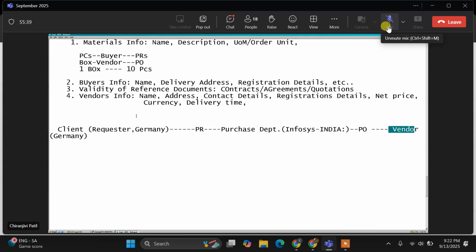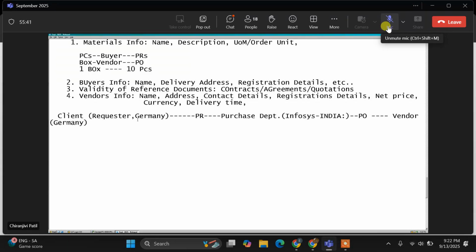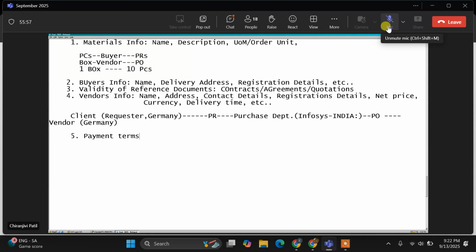Okay, next. Okay, so all these things we have checked. Apart from this, guys, there are some more points which are very, very important from the vendor's point of view. But I'm taking those points separately, which comes under vendor's information itself. Those are called payment terms and Incoterms. What are payment terms and Incoterms?